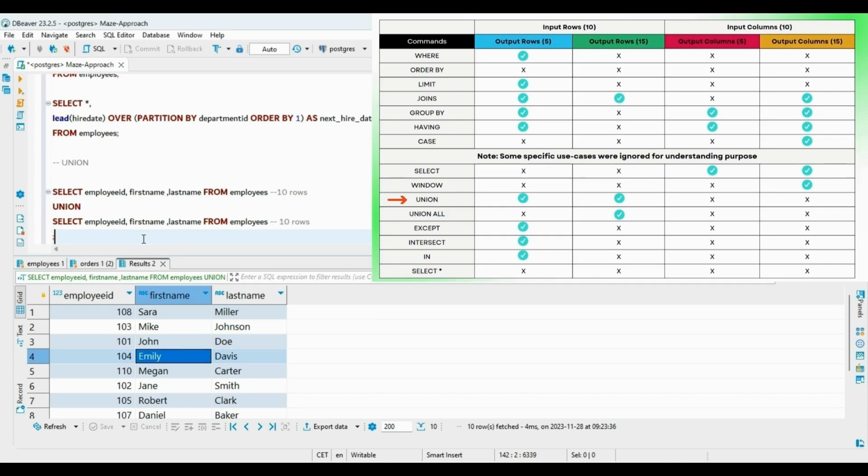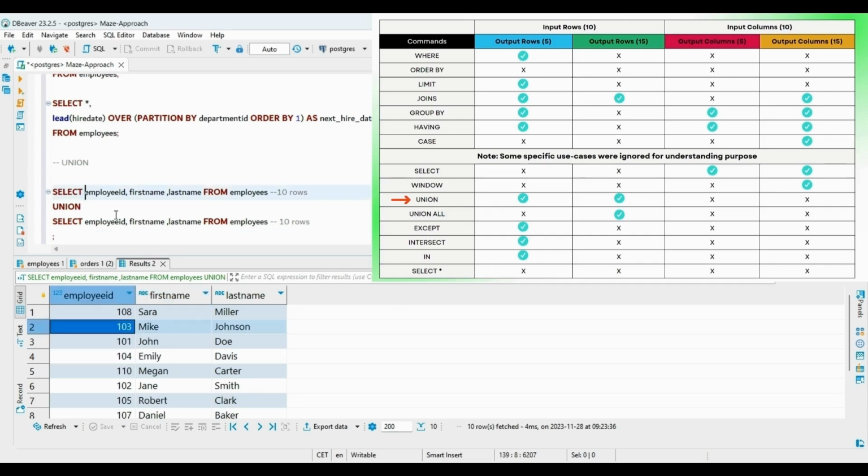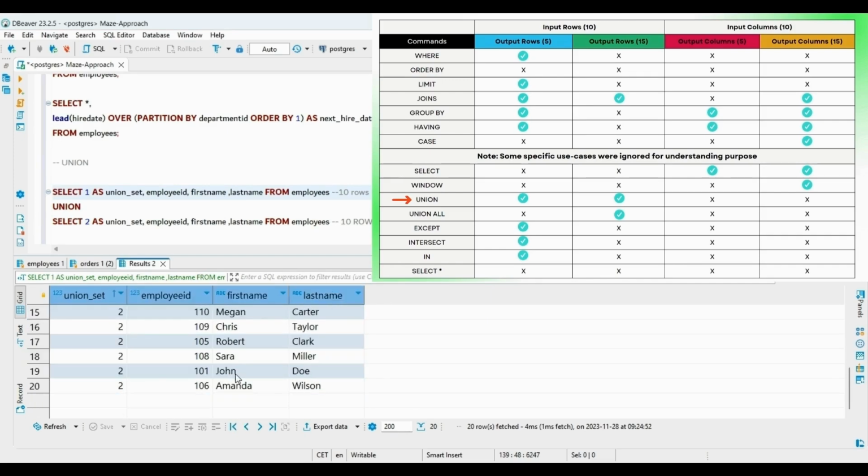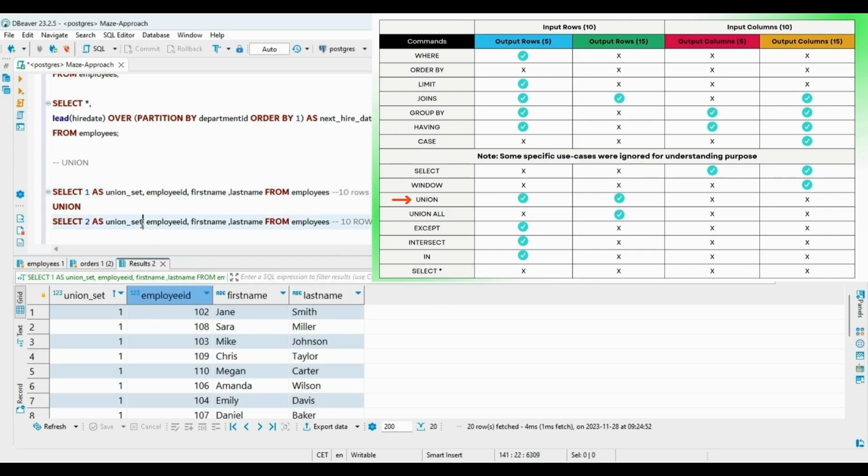Union can also increase the number of rows. Let me add a new column here to make each row distinct, and another column here to make each row distinct. And then let's see the output. So you see here what happens. I have 10 rows from the first union block and then I have 10 rows from the second. So in total, I got 20 rows now. So union can increase the number of rows. It can keep it the same if there are no duplicates, and it can reduce the number of rows if there are duplicates in your set, right?